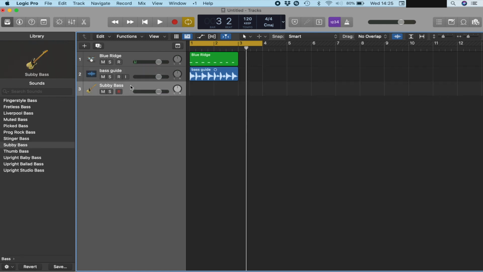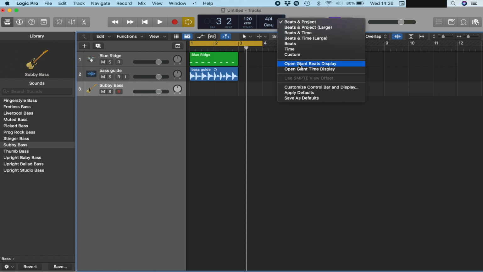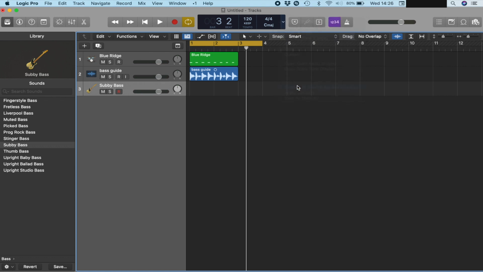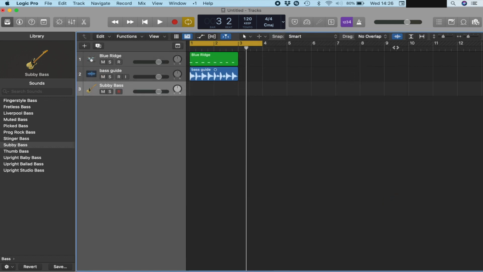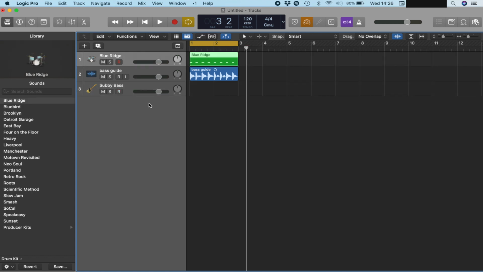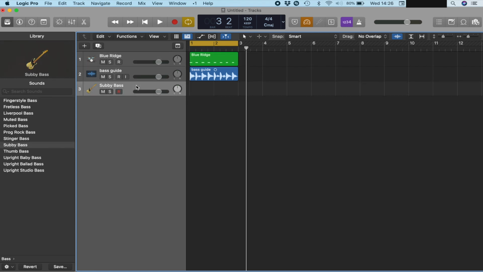So now we're going to have a go at recording the bass. There's a low latency, which is very important. And the way to get to that is you click on this, and this gives you all the options. And we look for this one here, low latency, okay. Click that on. And then when you play, there's no delay. So let's hit U and hit record.